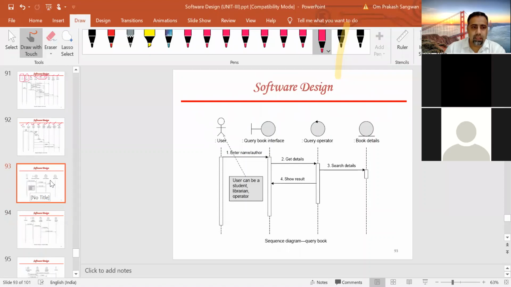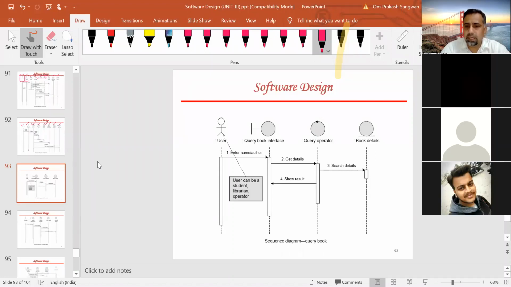Next we have the sequence diagram for a query book. Let us say you want to know about a particular book, whether that book is available in the library or not. For that we have a query book sequence diagram.